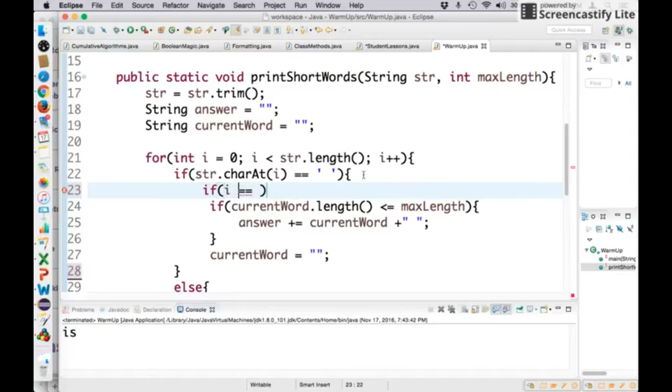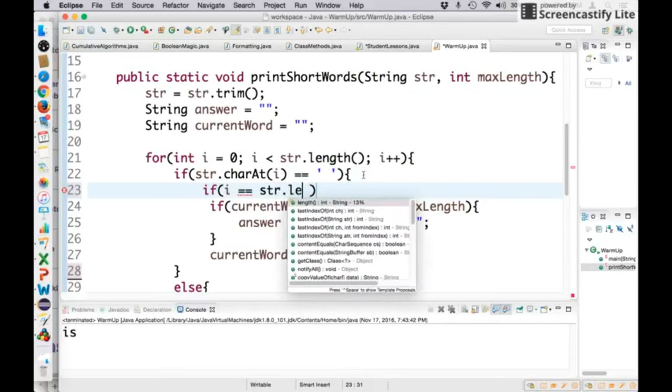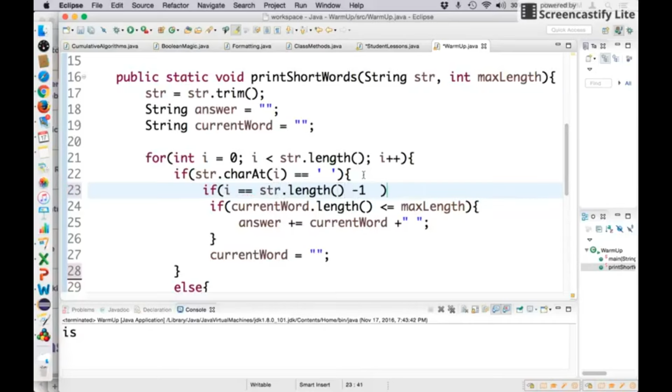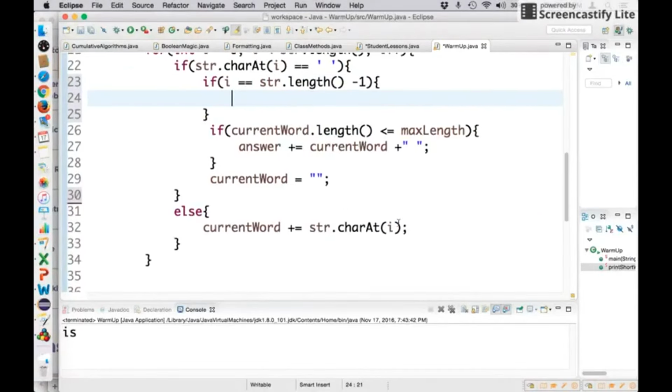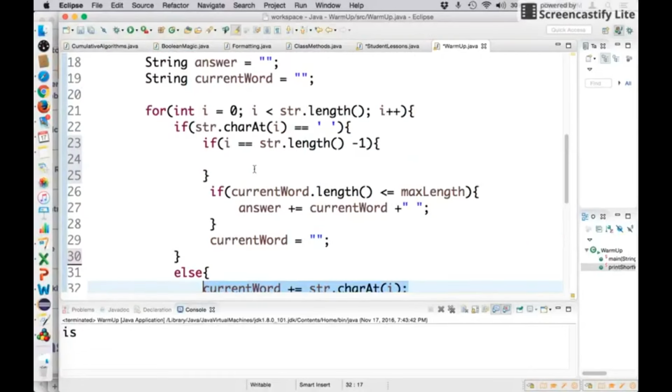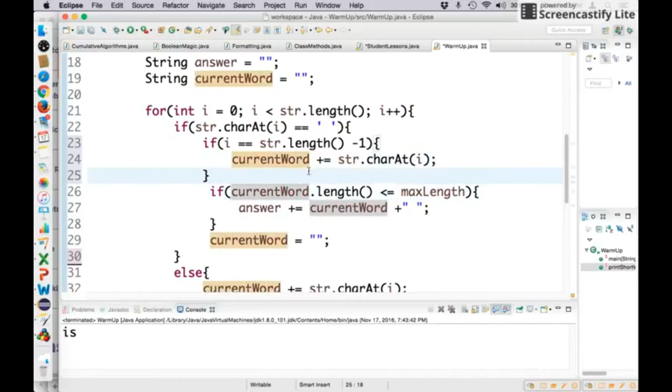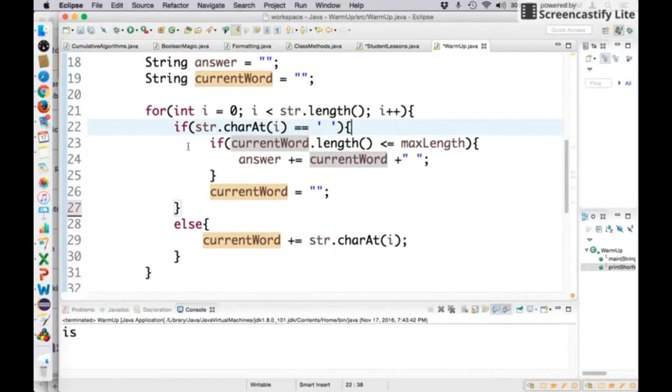So what I was asking is, if I'm looking at the very last character, and notice where I'm putting it, it's a terrible place to put this. I asked, well, if you're looking at the very last character, then I'd like to add that character on to the word. Well, this is ridiculous because if the last character is not a space, then how is it even going to get in here, right? It needs to be a space to get in here. So this is the wrong place for this idea. I had the right idea, but it's the wrong place to do this check.